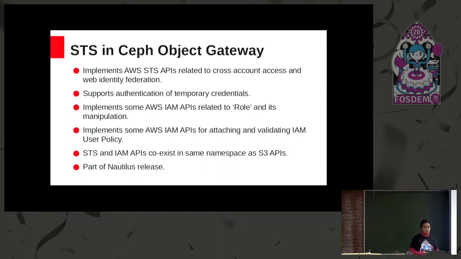And since RGW now has the mechanism of returning temporary credentials to the end user, we also support mechanisms to authenticate them, which involves taking into account some extra HTTP headers like the X-Amz-Security-Token and things like that. And all the APIs, the STS API, the IAM API and the S3 API, exist in the same namespace, and STS has been released as part of Nautilus, which was released some time back.